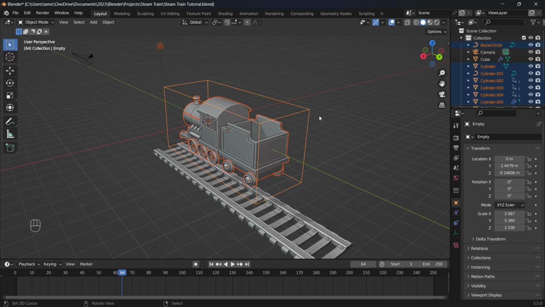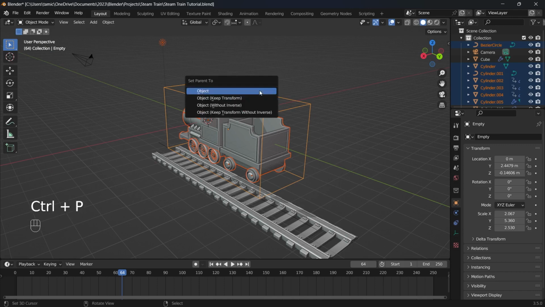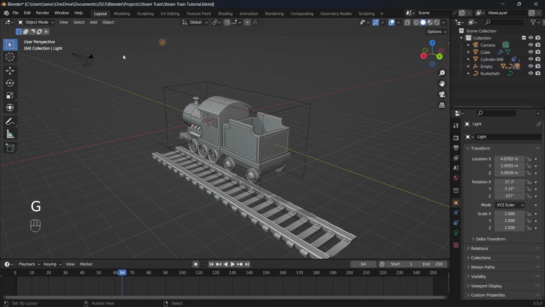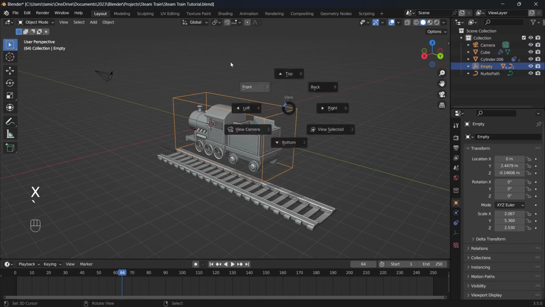So make sure that the empty is the color orange, because that is our active selection. With that selected last, we can press Ctrl P and set parent to object and keep transform. Also, I noticed that I selected the sunlight as well. I'll just quickly delete that.